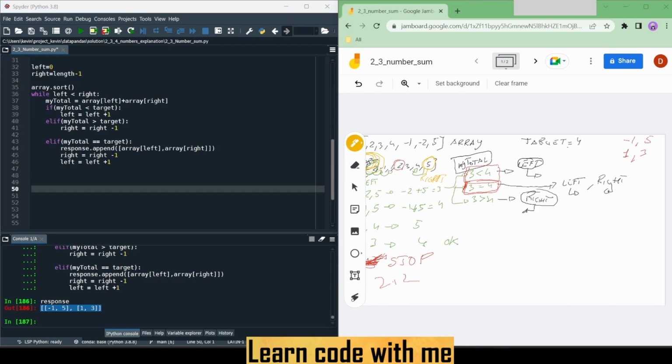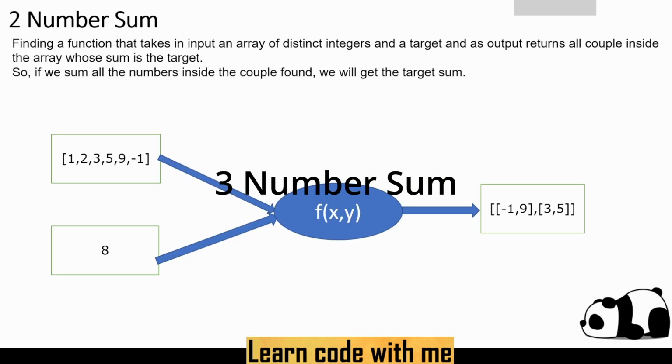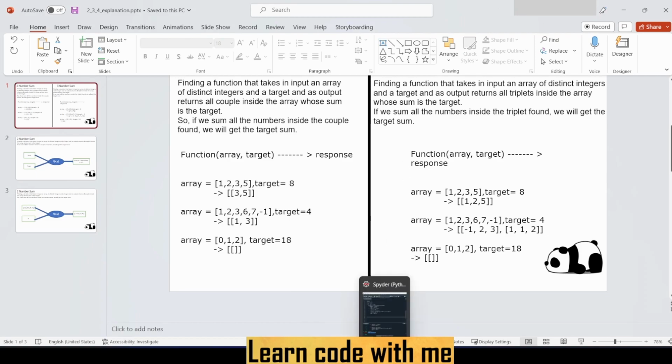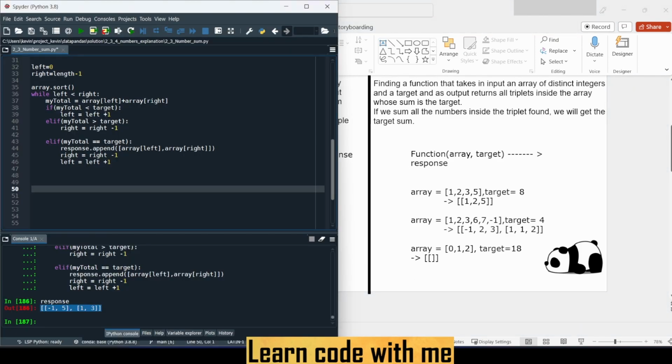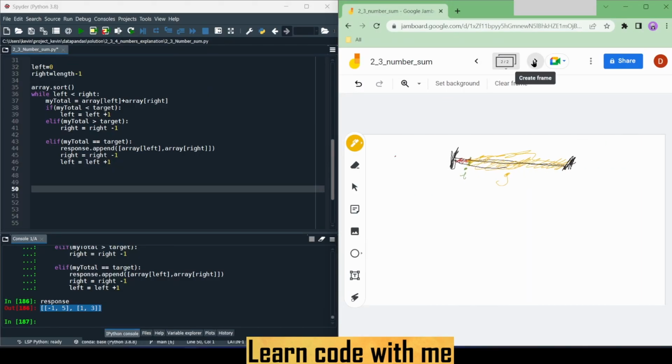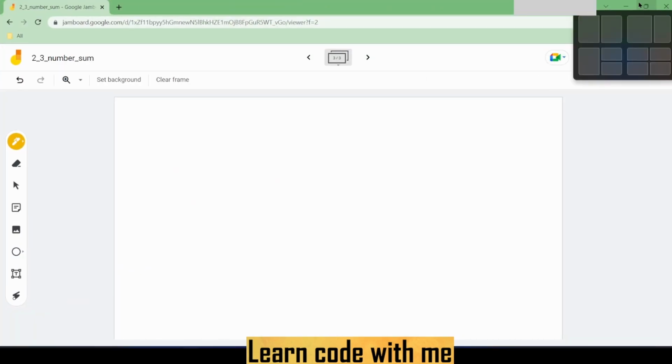Okay, now let's jump into the second topic, that is, like we see, the three number sum. It's a little bit difficult, a little bit tough, but not extremely. It's not a crazy solution. I'll show you very quickly. I'm trying to explain right now how it's working here.